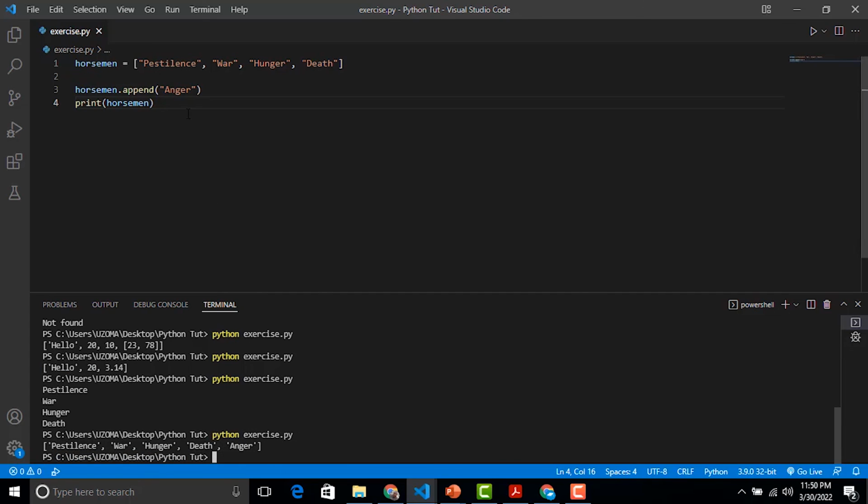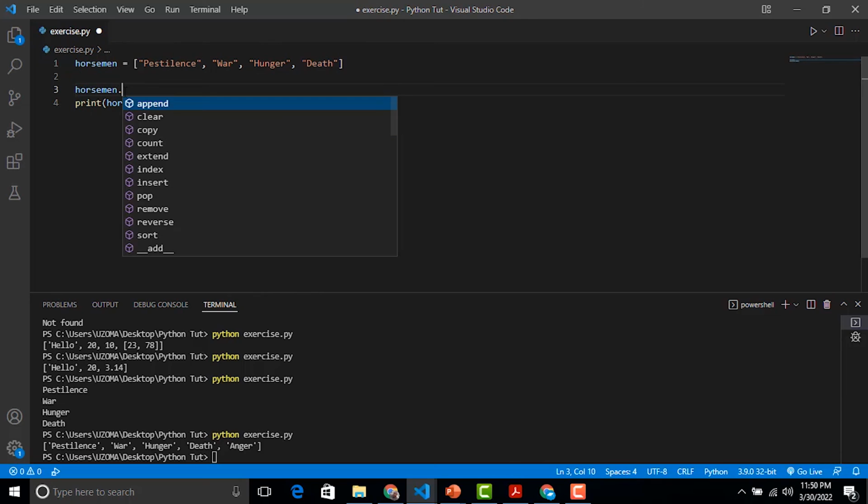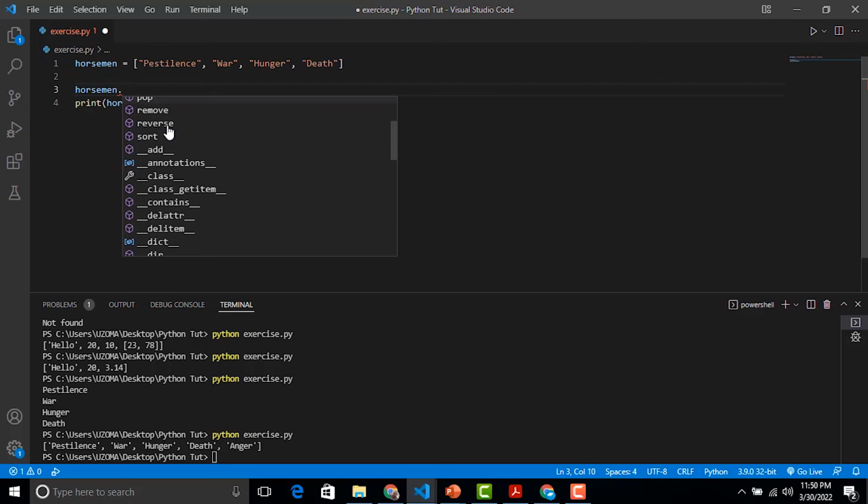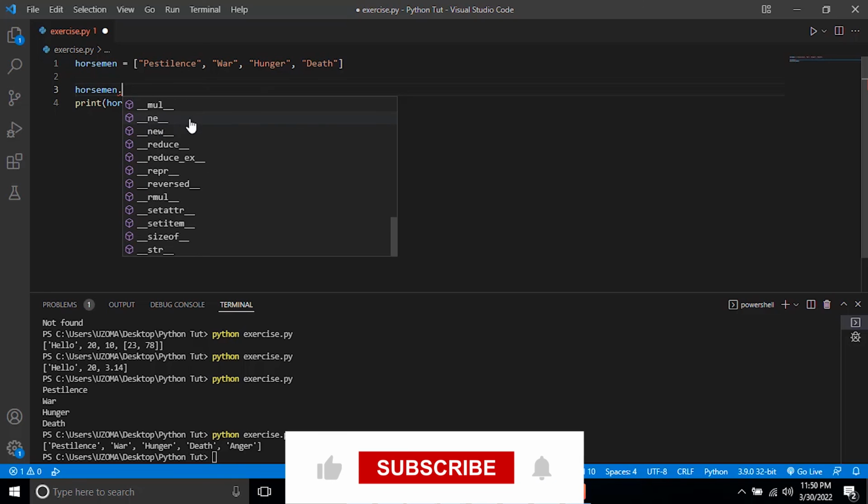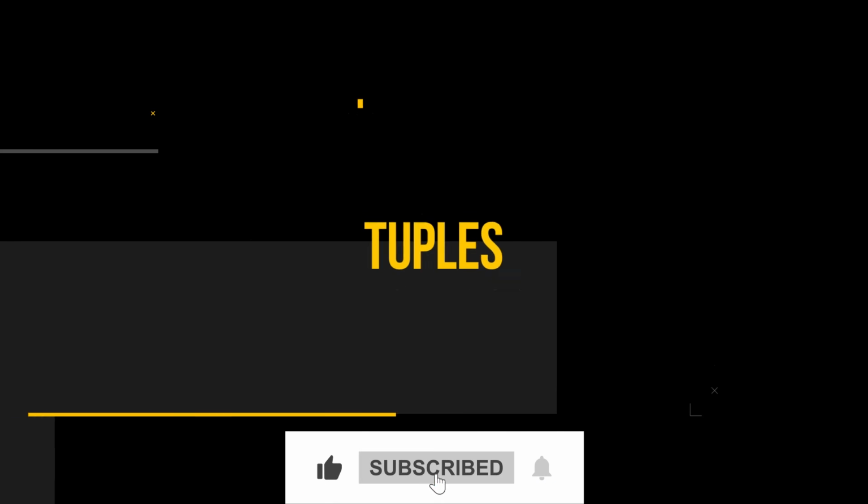So there are many methods we could make use of. If you're using VS Code, once you simply put the period, you will see a list of all possible methods we could use with lists. Okay, thank you very much. In our next segment, we are going to look at tuples.